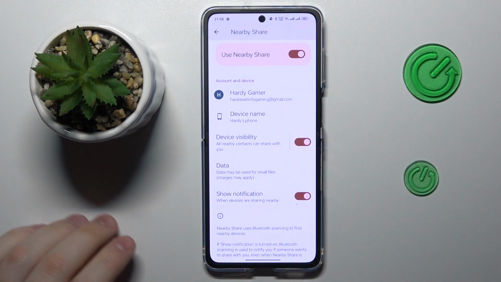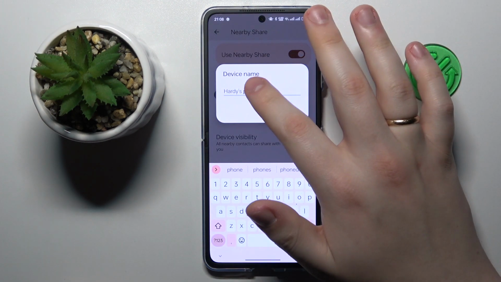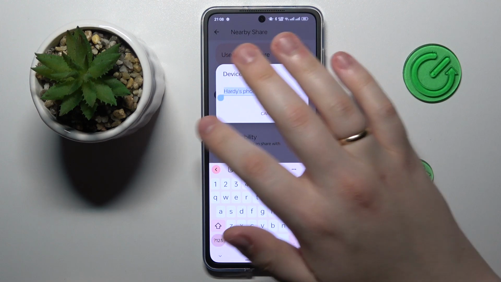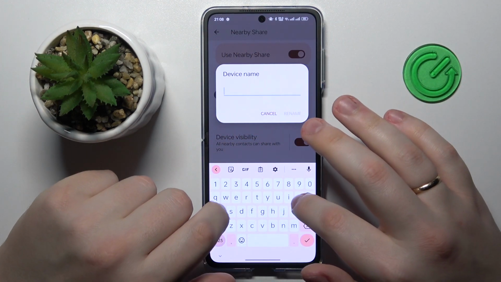And well, at this point, the feature is more or less ready to be used, but there are quite a few other configurations that you can still make. For example, you can rename your device, set a custom alias for it.